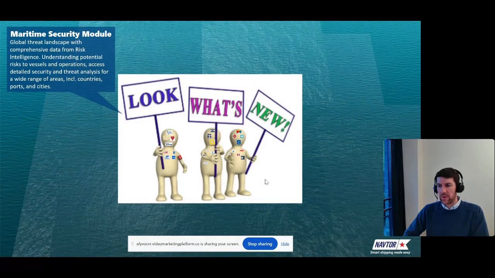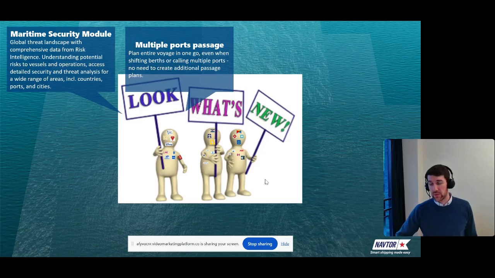So we implemented the Maritime Security module, or the Maritime Security service, right inside NavStation, which makes it very transparent, easy, and quick to understand what is happening right now in this shaky world. Next one is the multiple ports inside the passage plan. Traditionally, the NavStation passage plan consisted of and located only 2 ports. Now it can locate multiple ports, so you can have some stopovers between your port of departure and final destination.